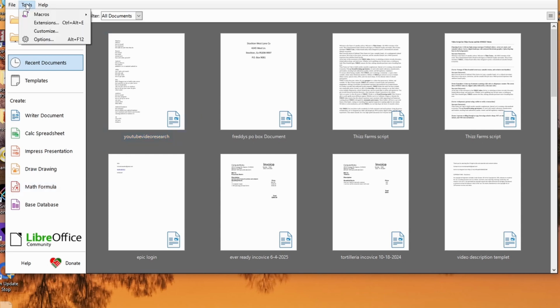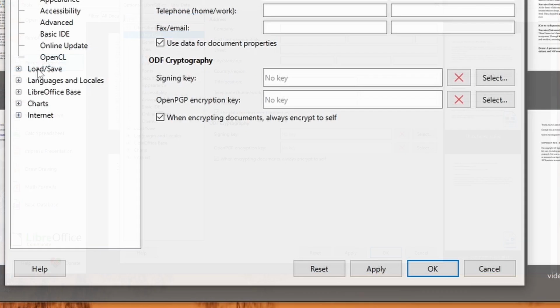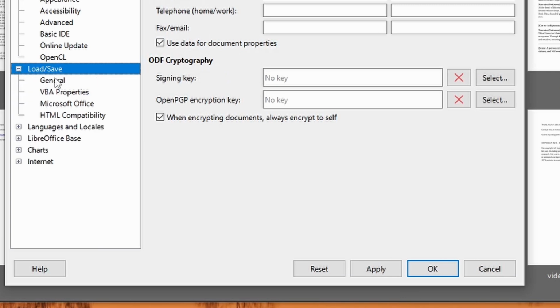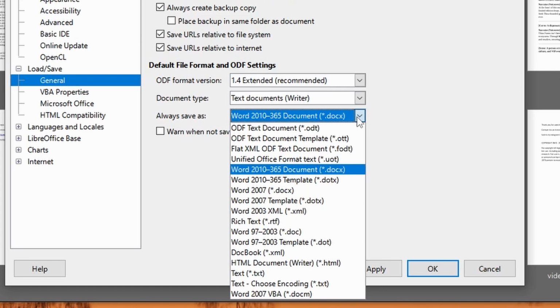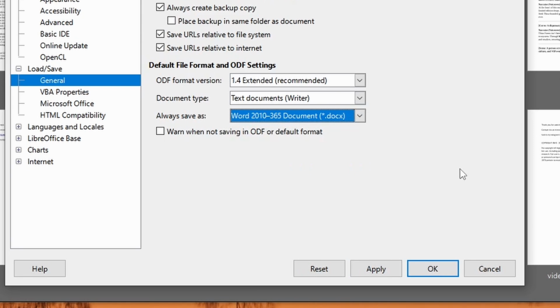Let's go ahead and go to Tools, and let's go to Options, and let's go to Load and Save. And we're going to go to General, and you're going to go right here, Document Type, Text Document, and you're going to change this to Word 2010 DocX. Make sure you don't pick template. You want DocX, and then that's going to set it so you're going to be able to send Word documents to your friends and family or work colleagues, and they're going to be able to open it in Microsoft Word without a problem.